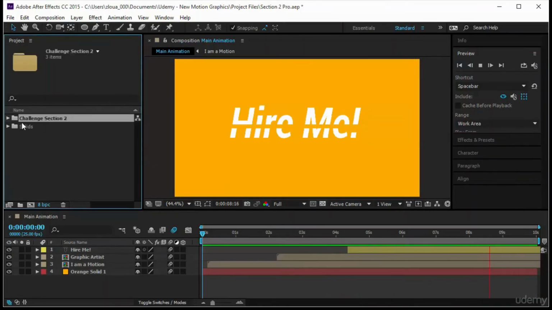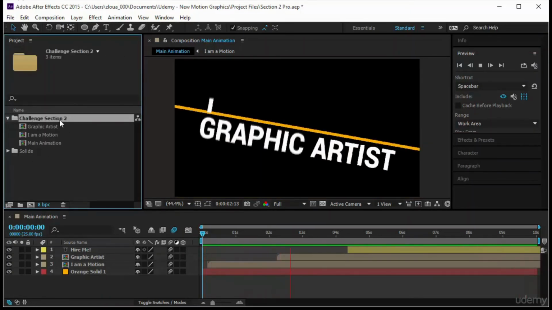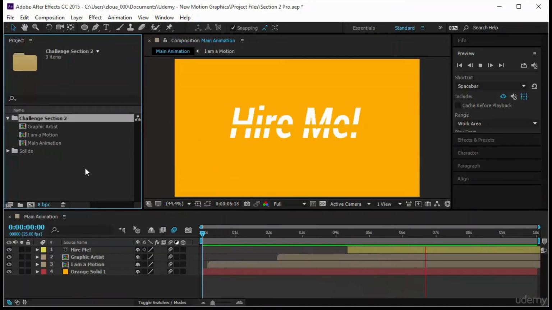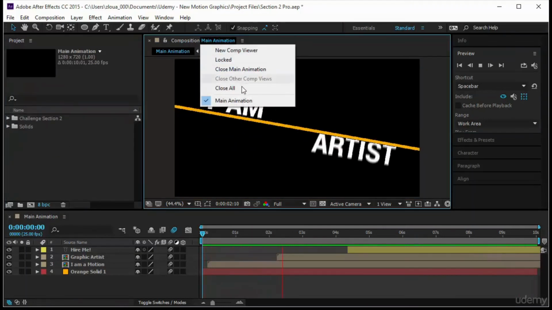For that, I put all the challenge here. You can download this project file in challenge section 2. So this is the original one that you're seeing, and together we're going to build a new one that you will find down here. Now we are going to create it. I will close this composition. I will say close all.